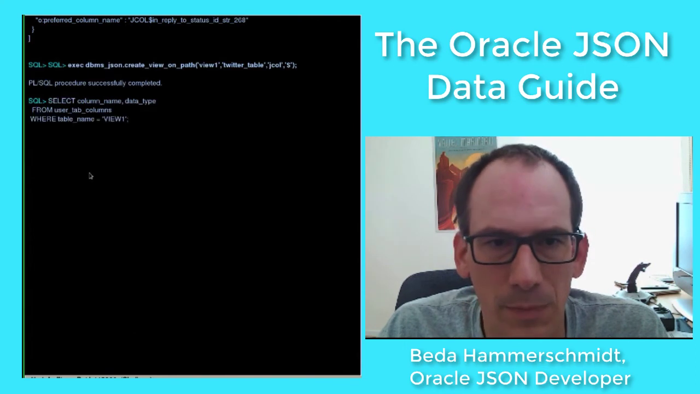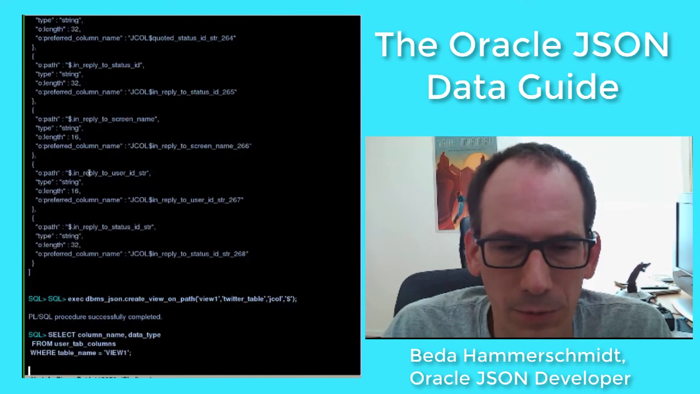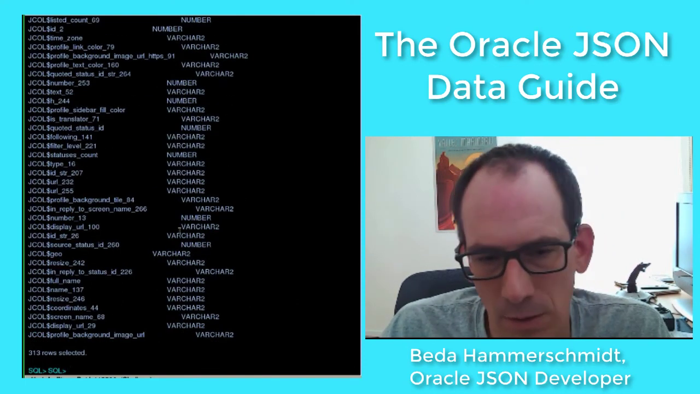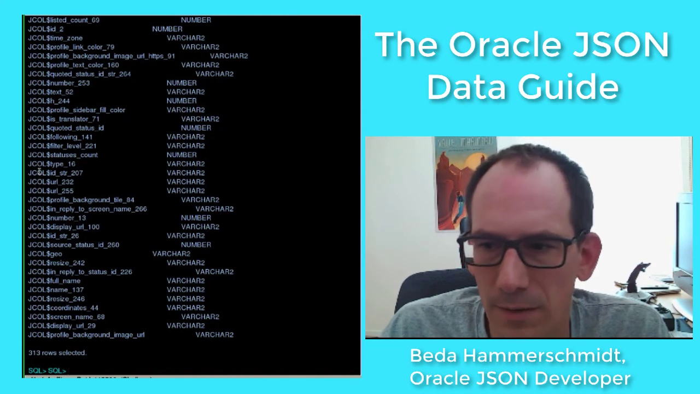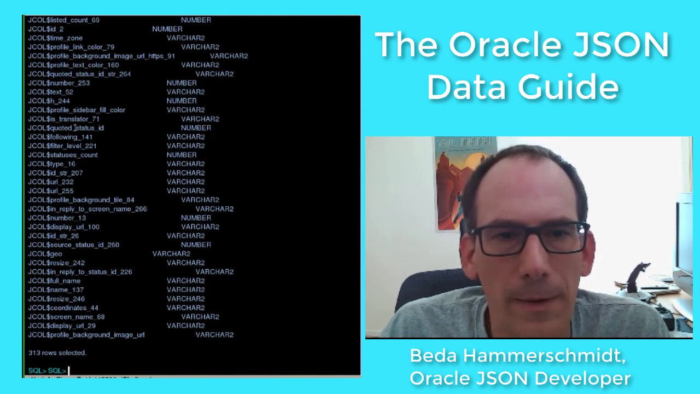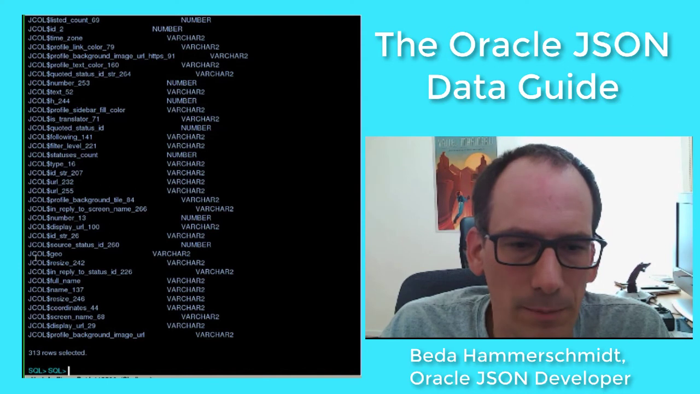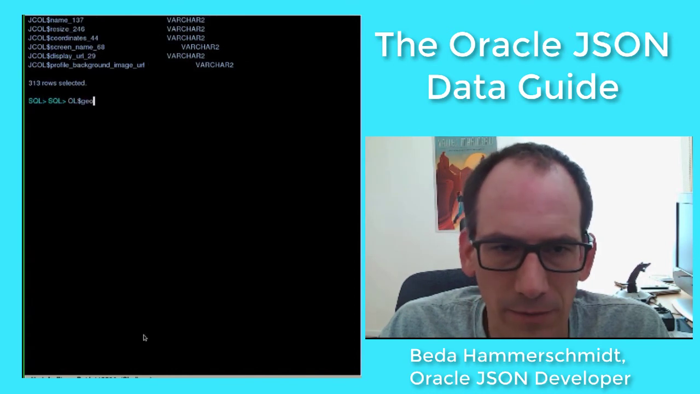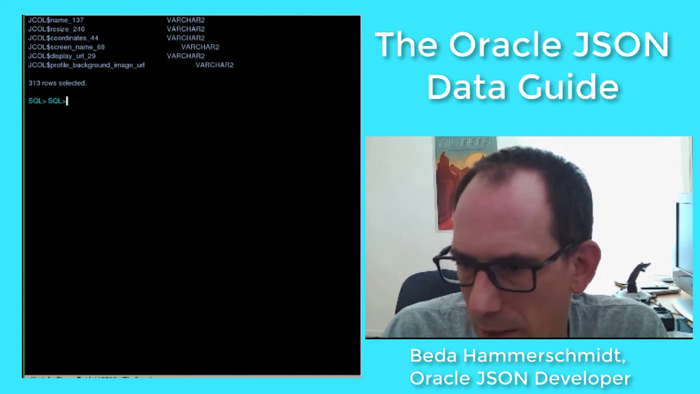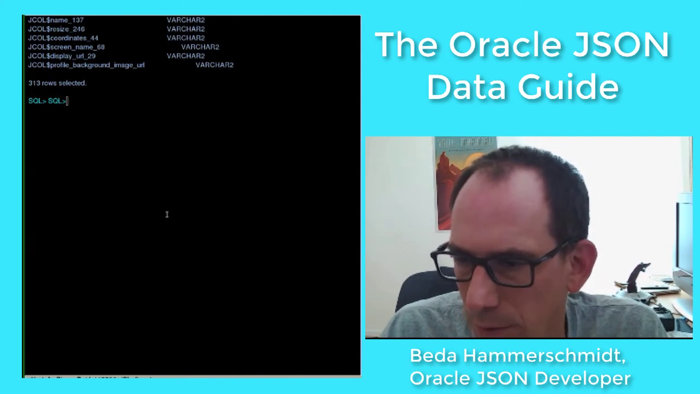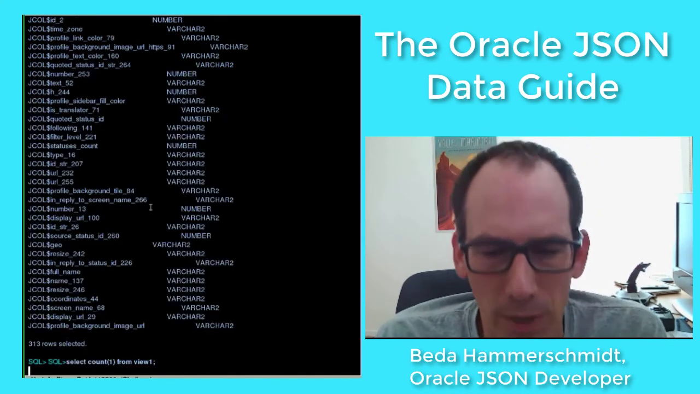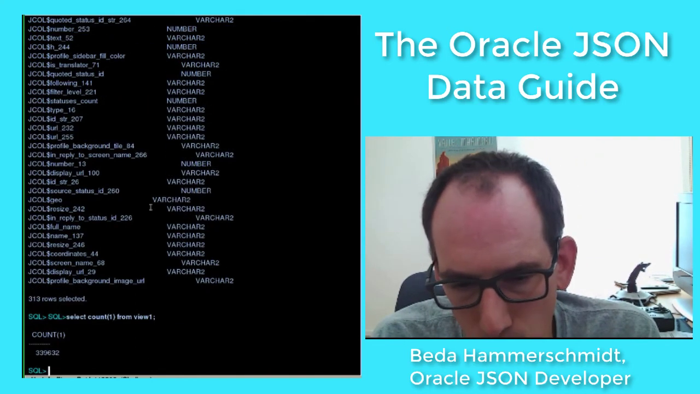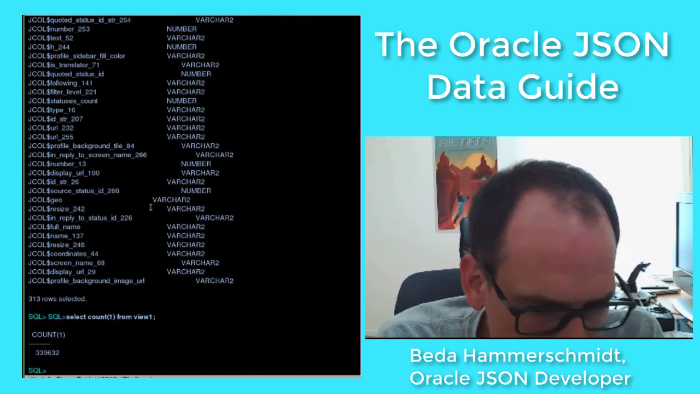Let's just see what the column names and data types in this view are. So we see we have 313 different columns, and these are the column names and their data types. So now I could select, for example, the geo from this view. So let's see how many rows we have in the view. So remember, we had 100,000 rows in the original table, 100,000 tweets. Now we've created the view, and we see that more than 100,000 rows were returned. So 100,000 input rows generate us short of 340 output rows.